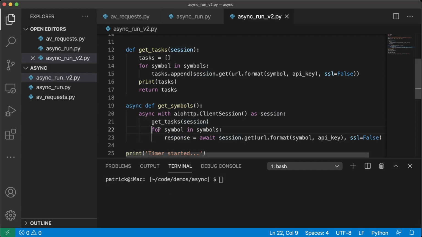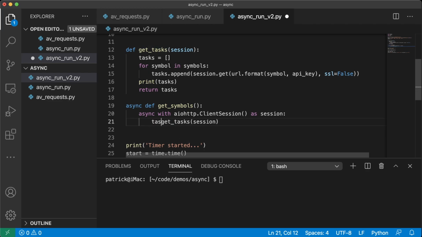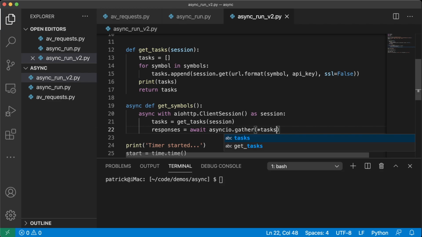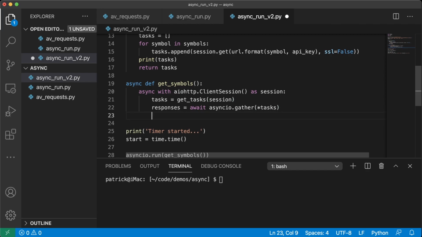Well, now that we have a list, we don't actually have to go through the symbols again. We can say tasks equals get that list, and we can just kick all of them off at the same time with responses equals await asyncio.gather star tasks. So this line is saying we're going to wait for all of these to finish, right? Because we still do need that waiting period.